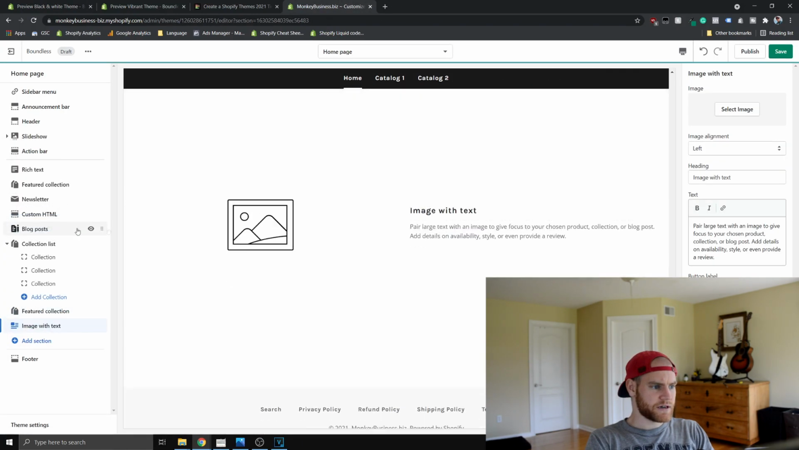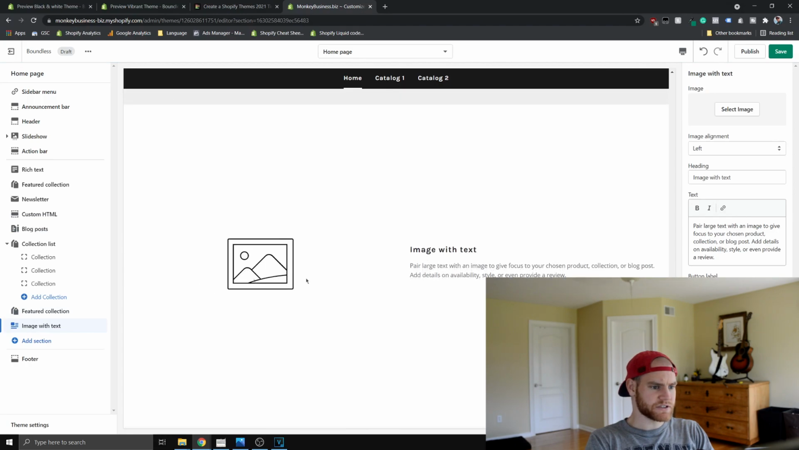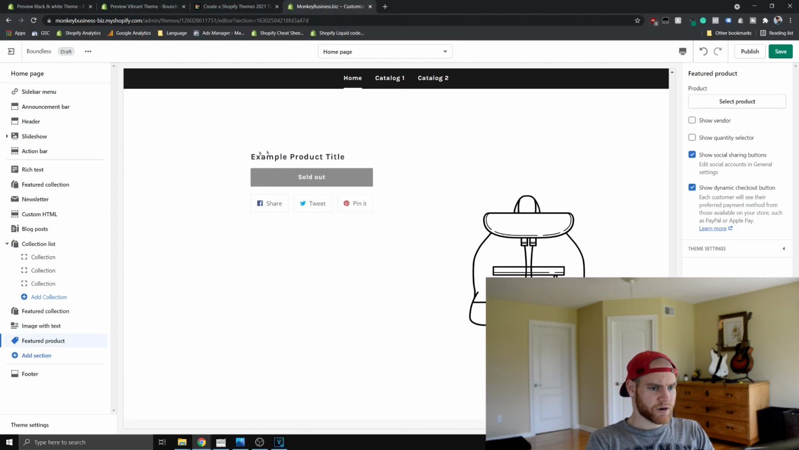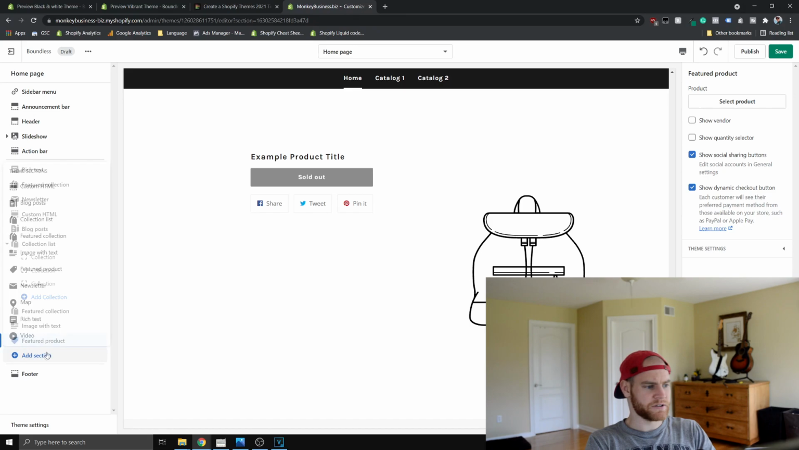Then we have image with text, very standard. Image side by side with text. Moving on, featured product. This is also standard. It'll just have the product description and then an image.